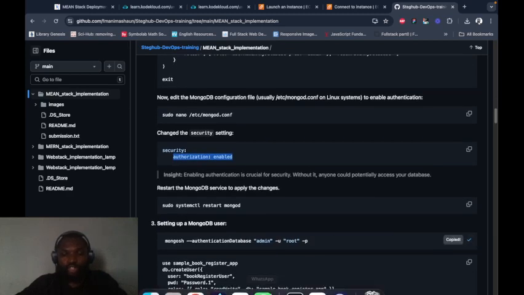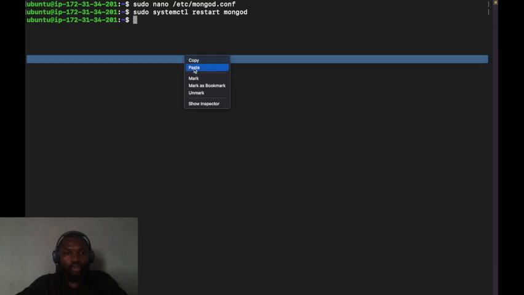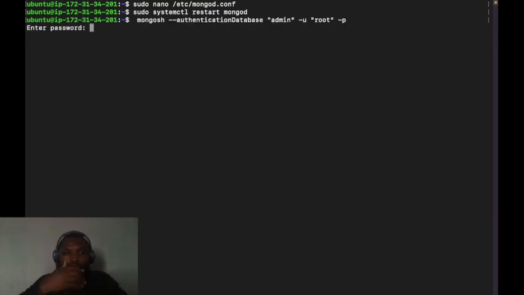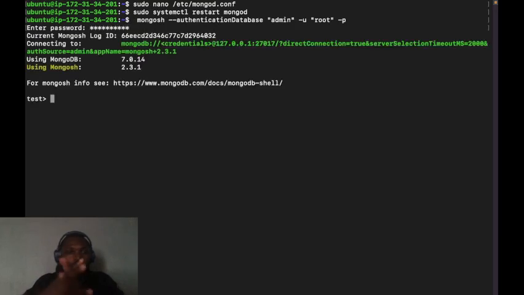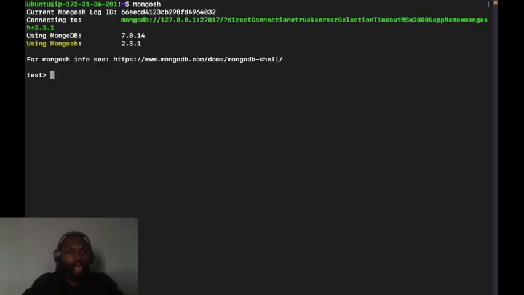So for us to check if everything is working, I will run this command. Then I will be asked to enter my password. Voila. Let me show you the importance of what I did. If you remember, initially we ran mongosh to enter the shell when we first installed. If I do this now, you enter as the admin.